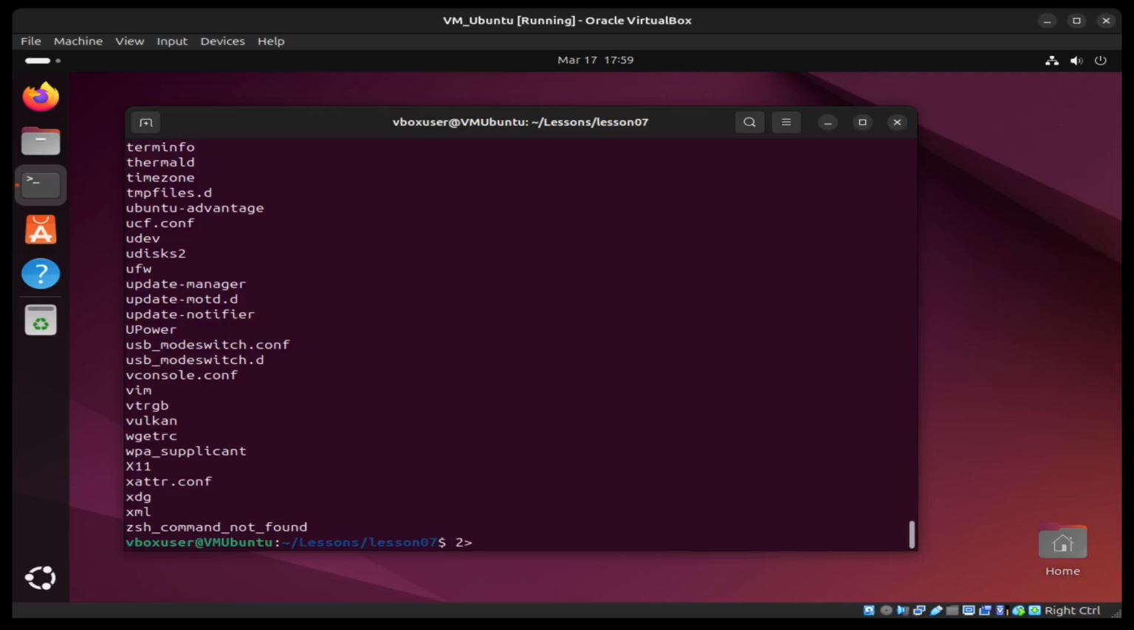2>&1. This means send the error stream to the same place where normal output is already going. For example, how it is used: some command greater than all.txt 2>&1.